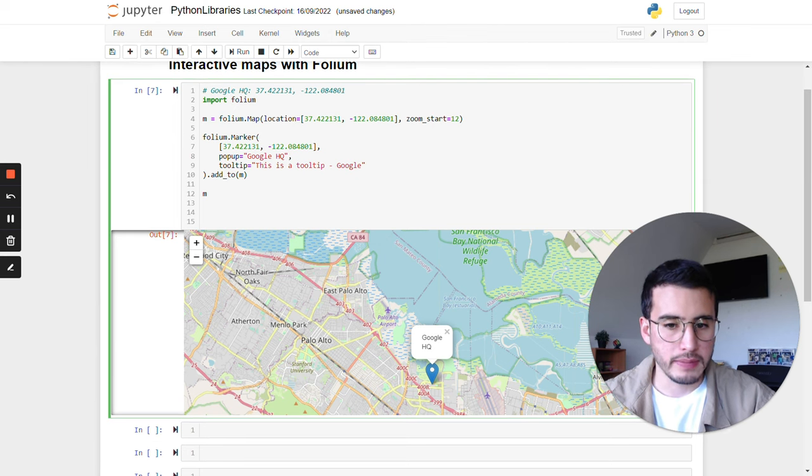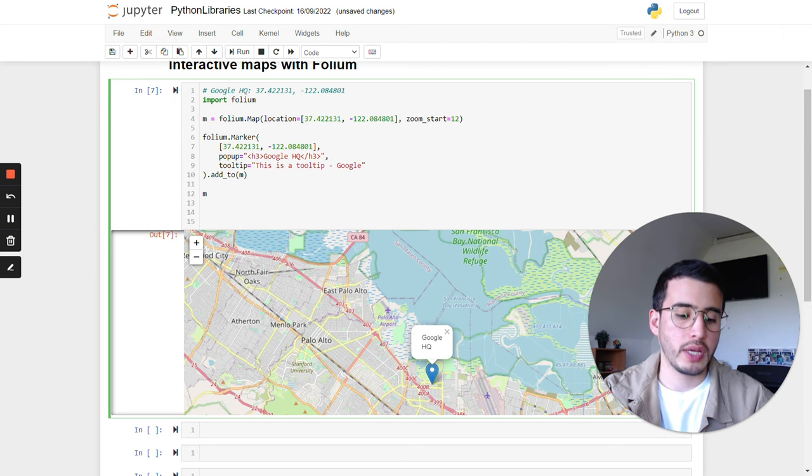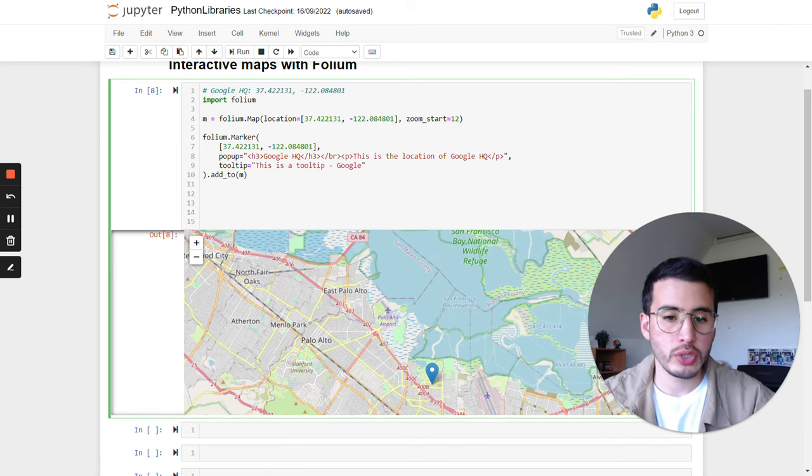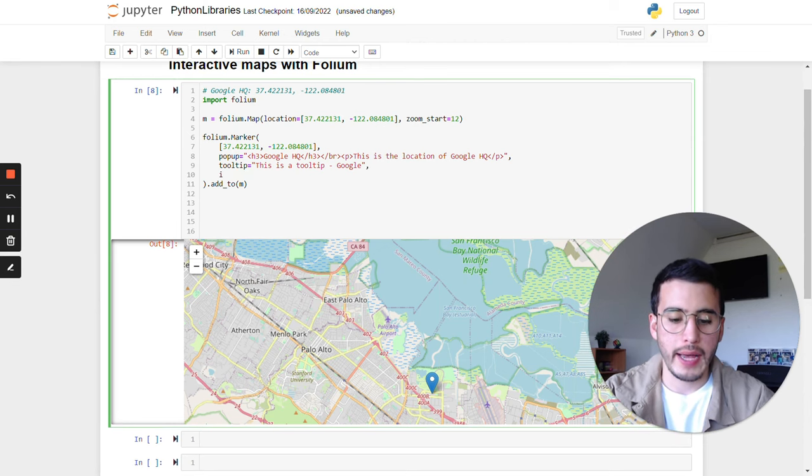The popup receives HTML. So for example, if we want slightly bigger text, we can use an H3 header here. And this is good because you can use this to show more information about the place that's being shown in the map. Let's add a line break, and let's add a P tag, and we close the P tag. Perfect. And of course, we can also change the color of the marker by using the icon property, folium.Icon, color equals any color, let's say red.